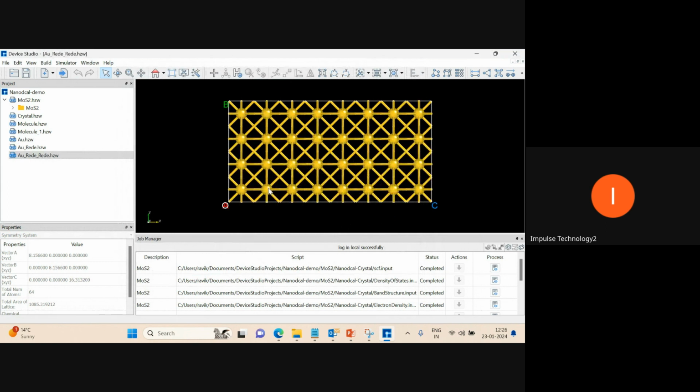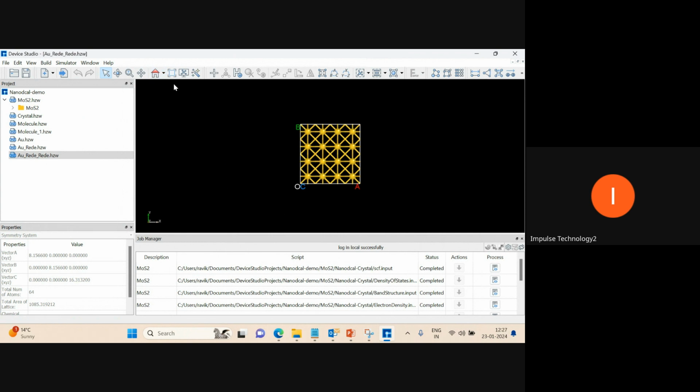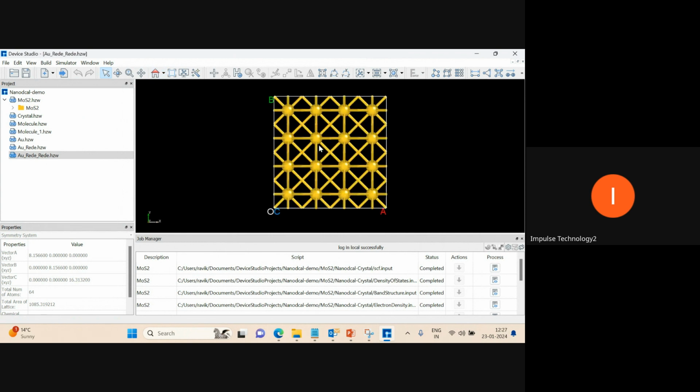So this is the supercell structure ZX view. If you want to show the XY view, you can see this is the 3D viewer. And here we have the XY view. So your desired structure you can create from this Device Studio.